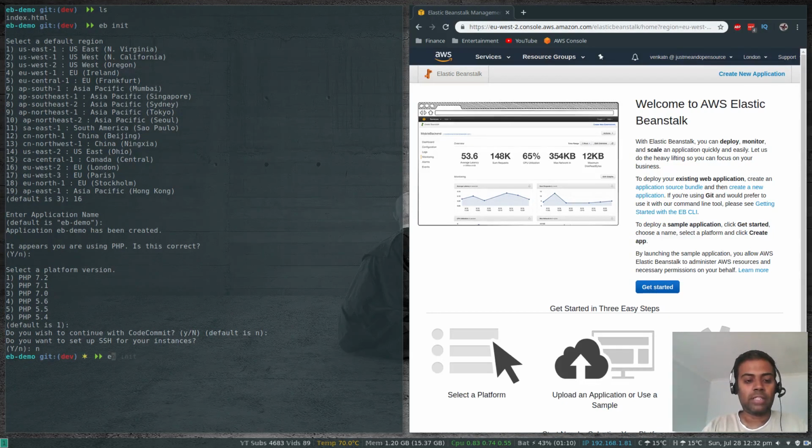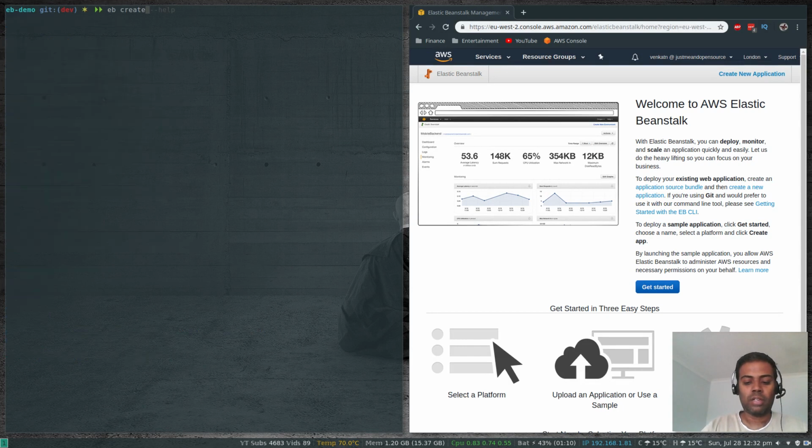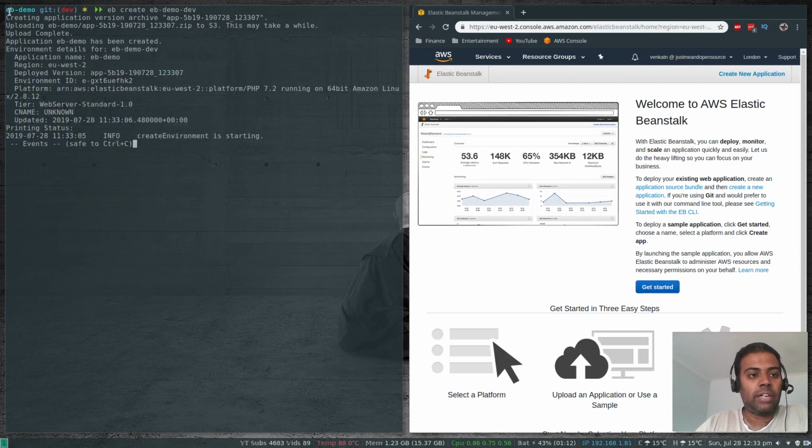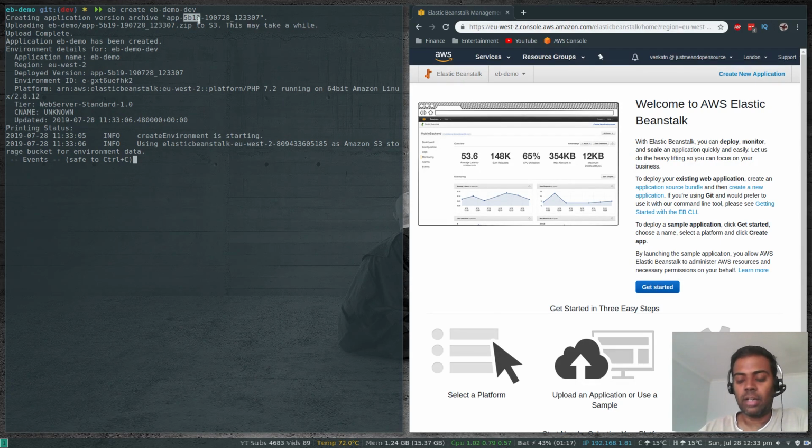So the next command is eb create. And I'm going to give it a name, ebdemo-dev. Okay, so that's going to take some time, and you can see here it has created an application version app 5b19. And if you remember, so that's our git commit ID. So by default it takes the git commit ID as the application version, and the region, environment ID, application name, application version, the platform. Everything is looking good.